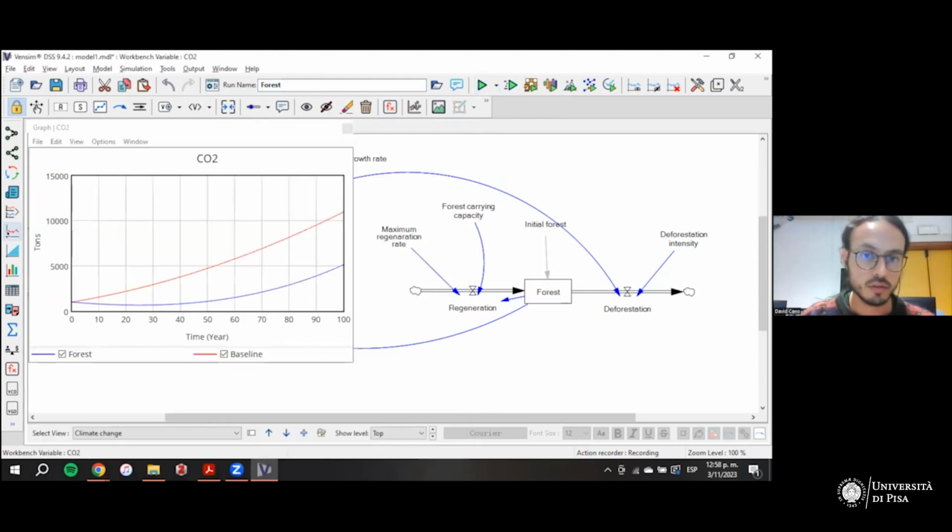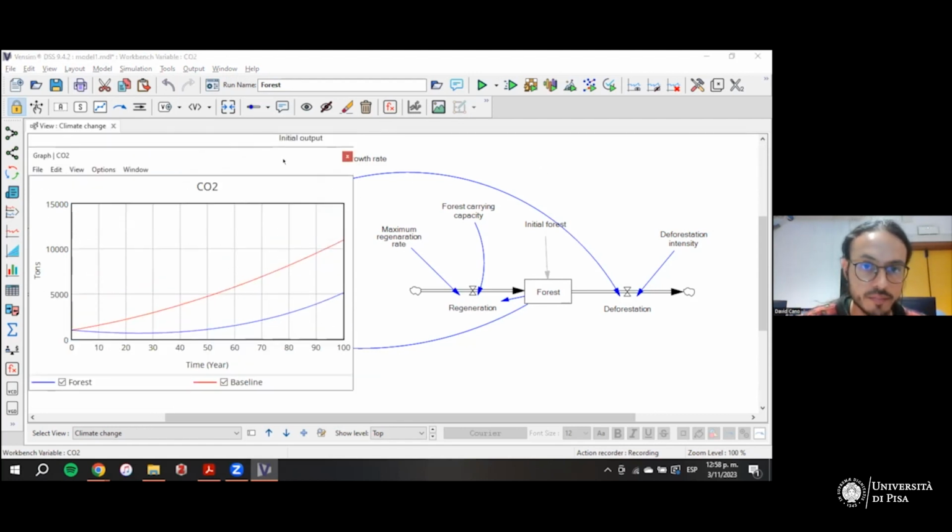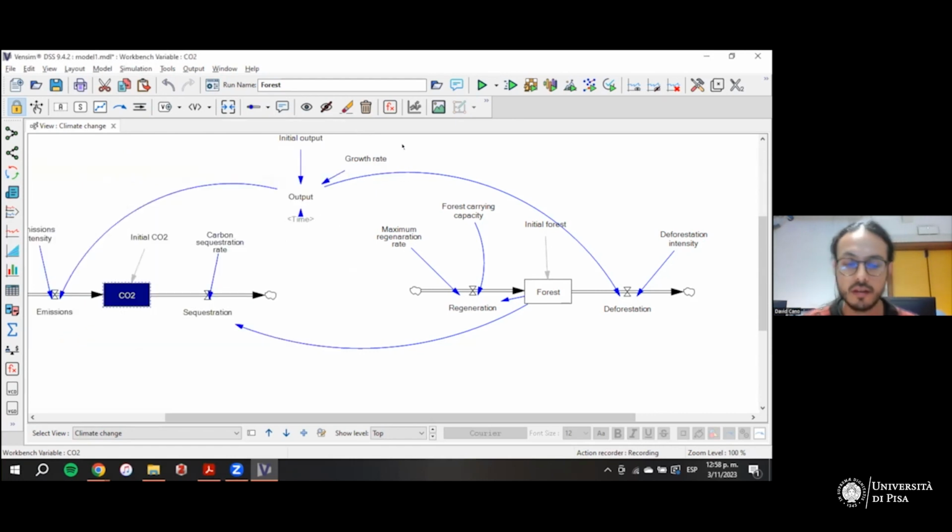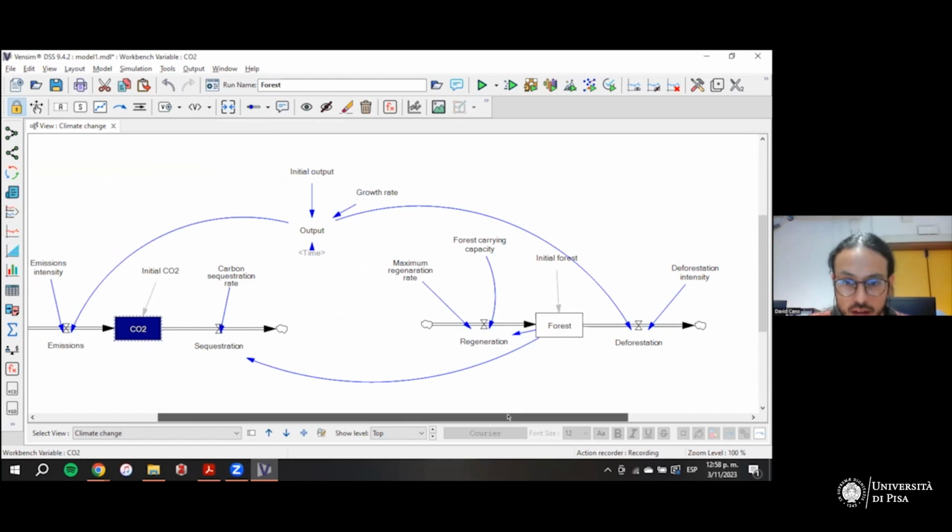And now we see the concentration of CO2 is much lower with forests. Now, when we don't have the absorption of forest, the CO2 concentration grows along with output. Now it grows less, and it even reduces a bit at the beginning. Okay, so this is the first part of the model.